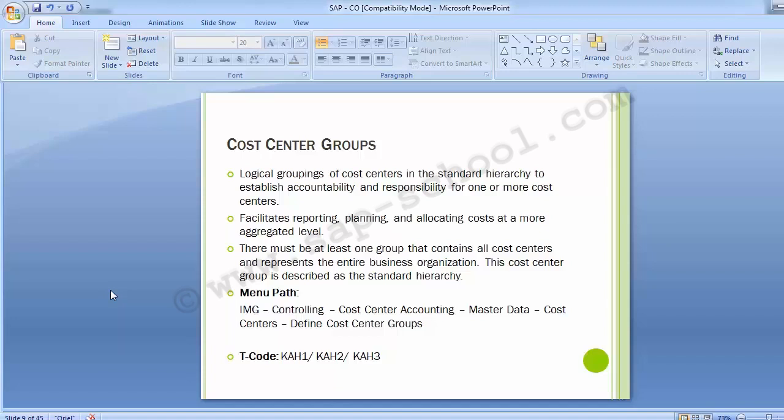The different cost centers are assigned to a particular group, and costs recorded in those cost centers are analyzed through various reports on the basis of these cost center groups. Cost center groups are also used for the validation and substitution rules.